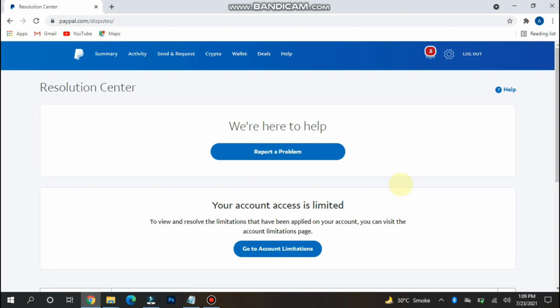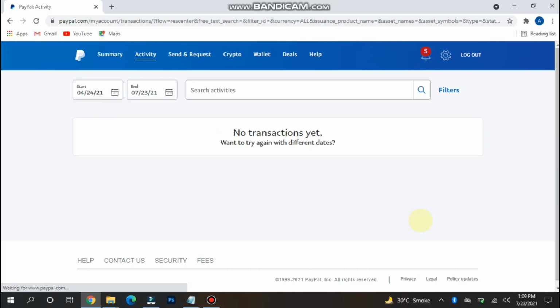From here, you will see Report a problem. Tap on it, and here you will see all your transactions. Moreover, you will see the transaction you made for purchasing a product or sending to someone. You have to select the payment.